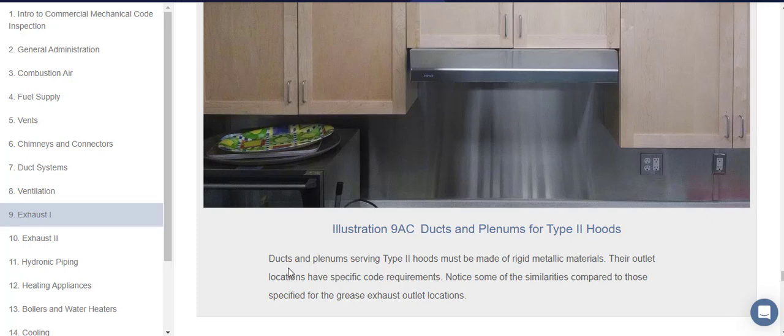Type 2 hoods. Ducts and plenums serving Type 2 hoods must be made of rigid metallic materials. Their outlet locations have specific code requirements. Notice some of the similarities compared to those specified for the grease exhaust outlet location.